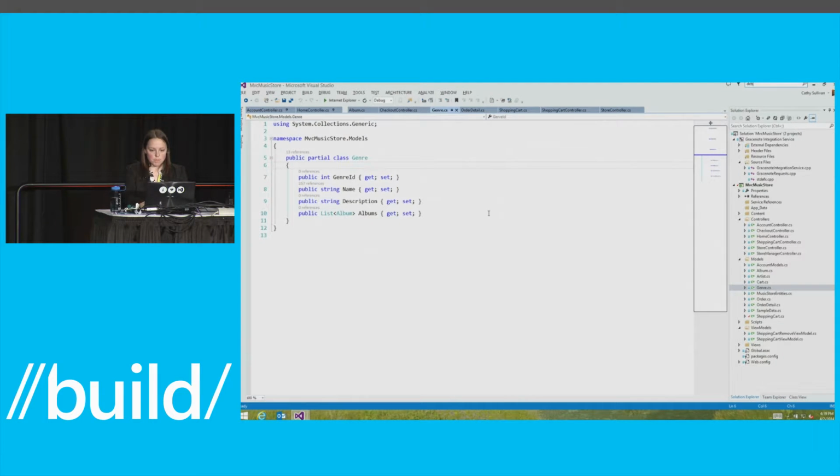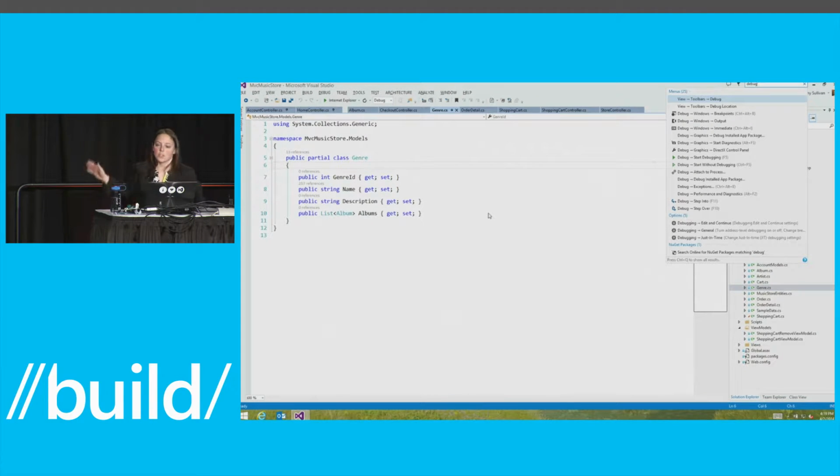So let's search for something like Debug. You'll actually see that there's a couple groups in this Quick Launch. They have kind of headers. One is Menus, and the other is Options. So you'll see that all the first items in here are things that are in our menus. They happen to all be in the Debug menu. And then below it, you have debugging options.